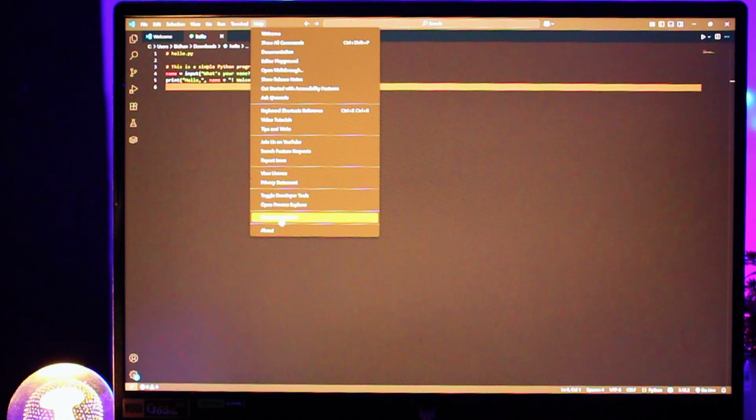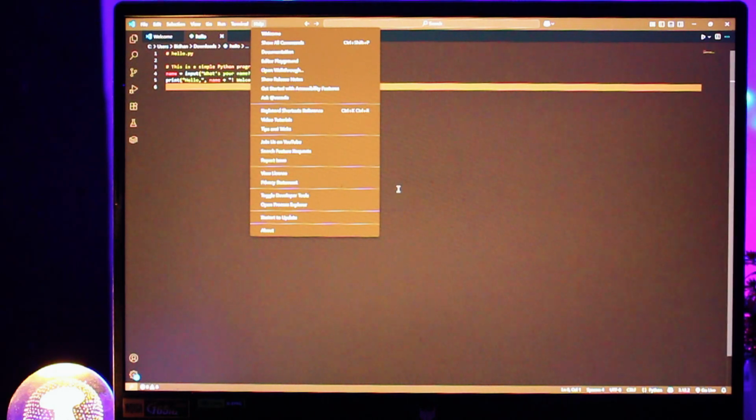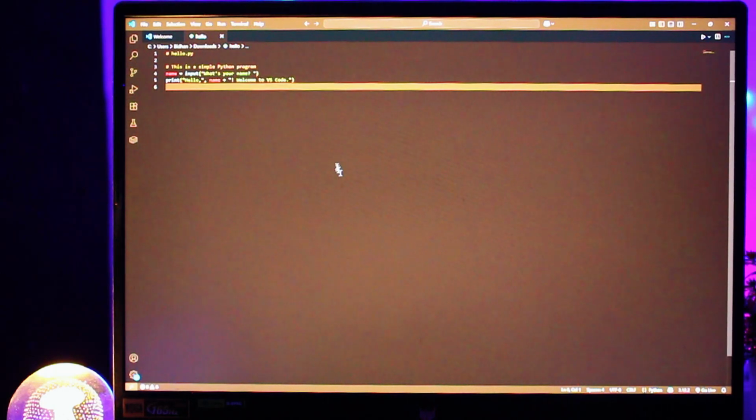Here, as you can see, is Restart to Update. Here is the option. Then download the update. If there's a new version available, VS Code will automatically start downloading it. Once downloaded, click Restart to Update and wait for VS Code to open.